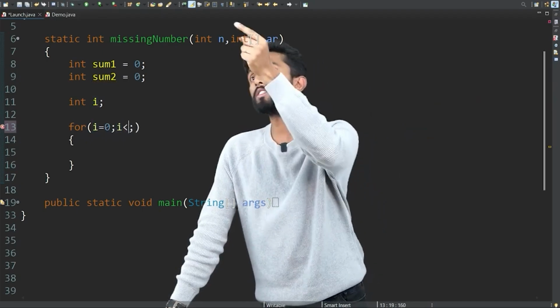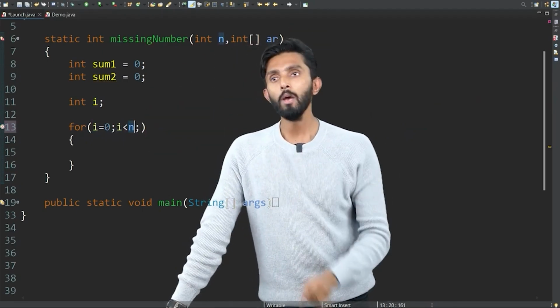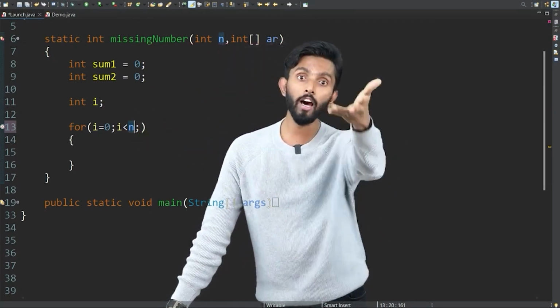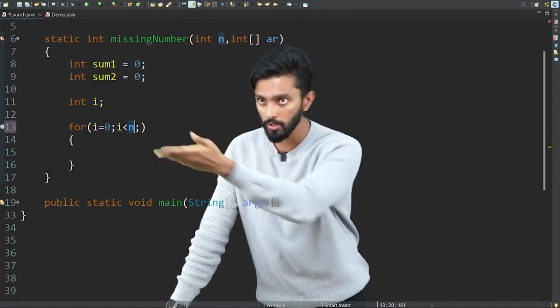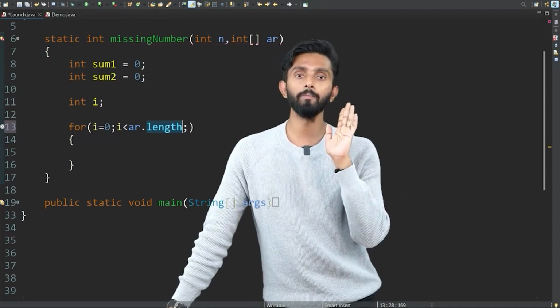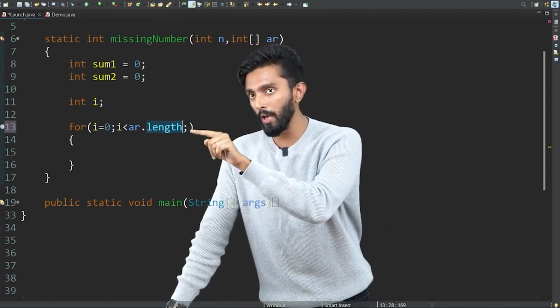You can even say n. Because what is the n value? 6. It will go till 5. Or you can also say ar.length. Your wish, I'm showing you all options. Both will work. Understood? Next, 1 by 1 it should go, I++.